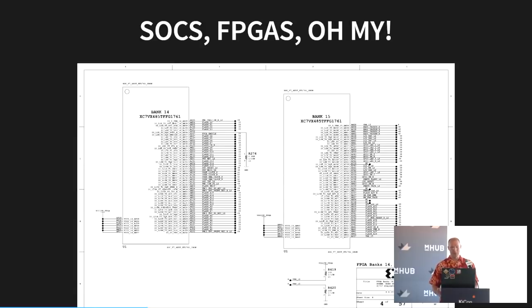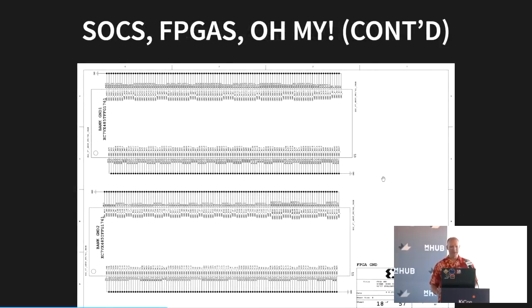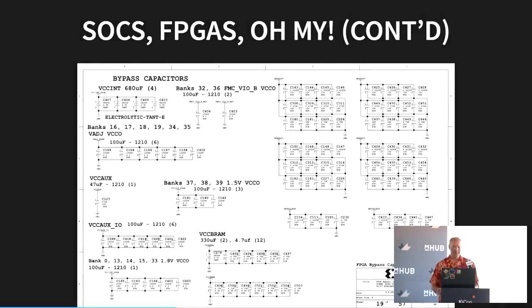This is a development board for a Xilinx Virtex-7 FPGA. It's a 1700-pin chip, and it's just page after page after page of the banks of the FPGA, and they're just stubbed off and they go somewhere. And there's some more. There's some MGTs with their power supply. Oh, looky, grounds, lots and lots of grounds.